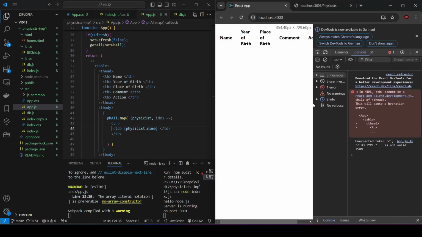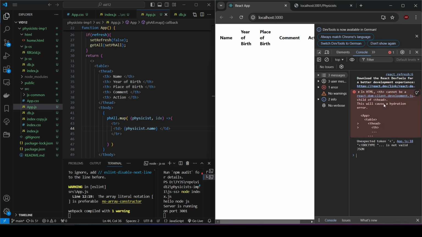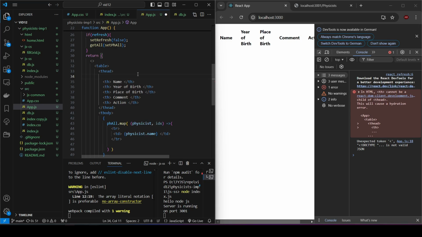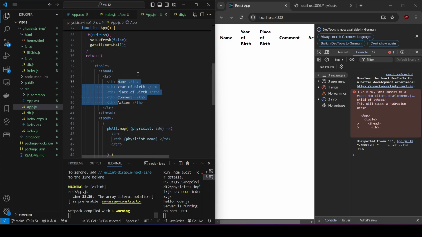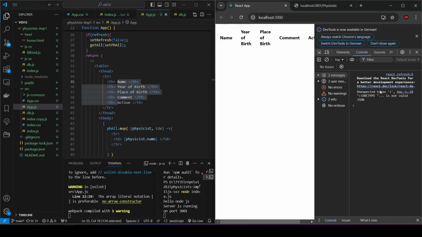You can see that we have an error. It's saying th cannot be a child of thead, and that's because I forgot to put a tr here. Let's save, and if we refresh, you can see the error is gone.